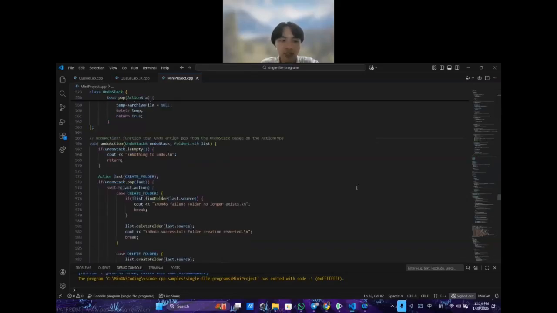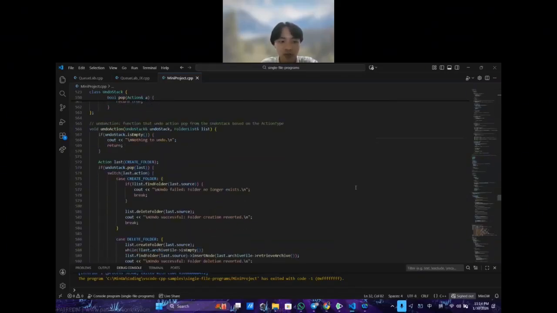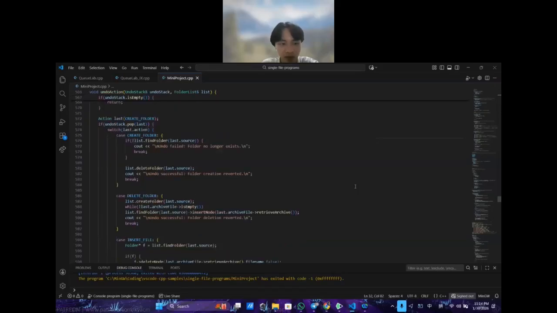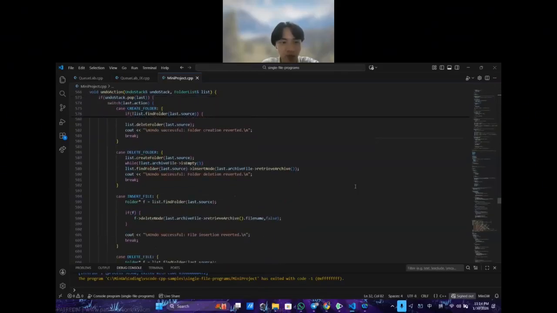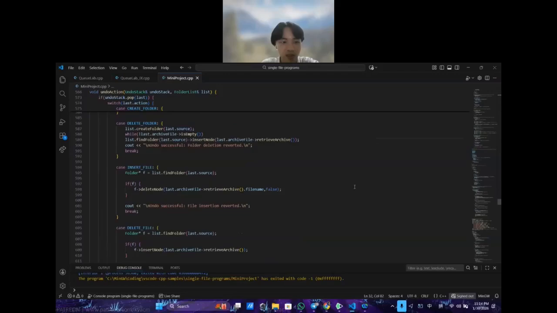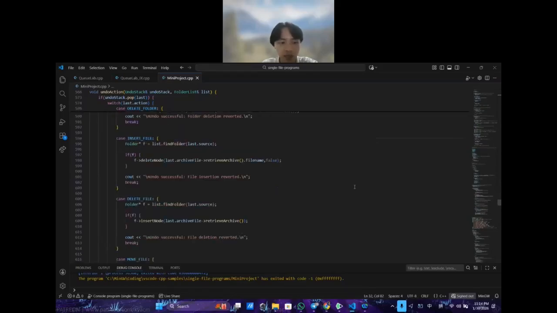And the archive object is stored inside each action to keep the data needed for the undo operation. When actions such as deleting a folder, deleting a file, inserting a file, or moving a file occur, the affected file data is first saved into the archive, and this archive is passed together with the action into the undo stack. So this allows the undo system to restore the previous state by retrieving the stored file data and reversing the operation based on the action type.